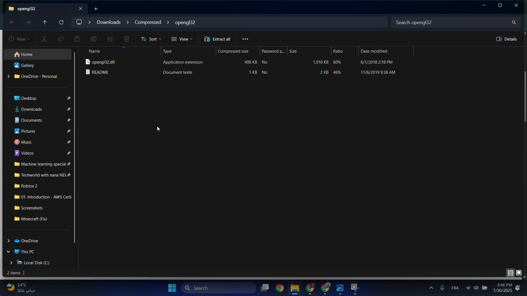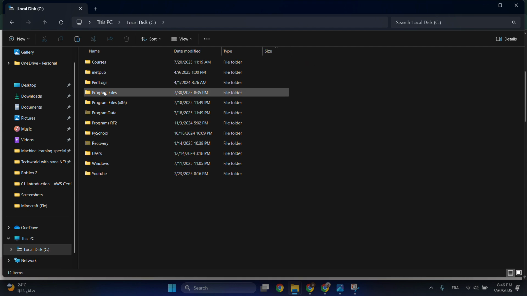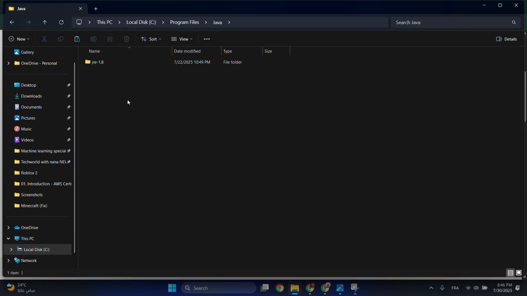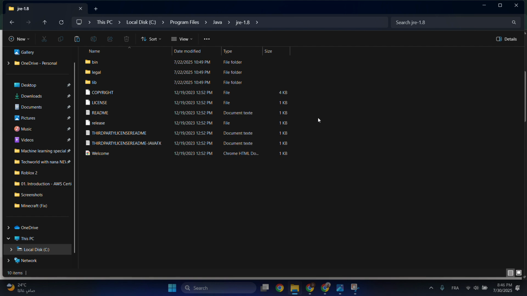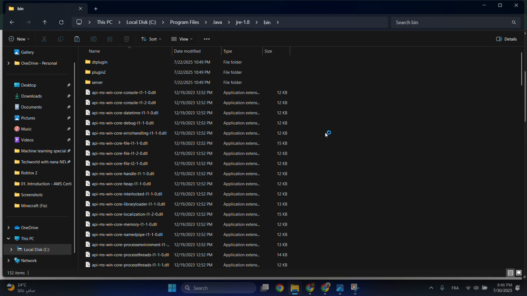Let's see our files downloaded. All you have to do then after downloading is just copy this file and then go to This PC, go to local disks, search for Program Files, and then look for Java. Select the last version that you have and then enter the bin folder and then paste it.